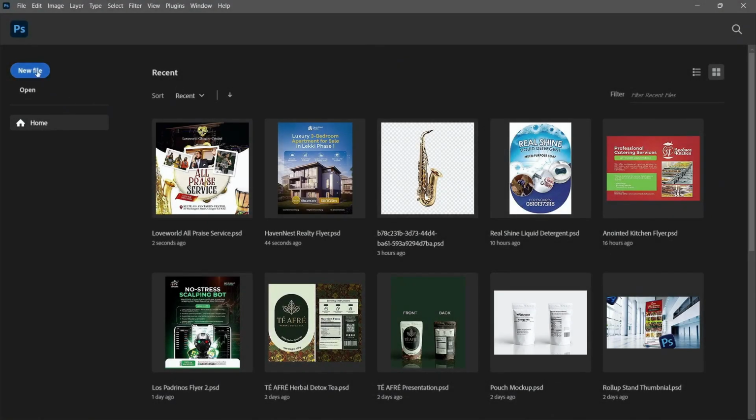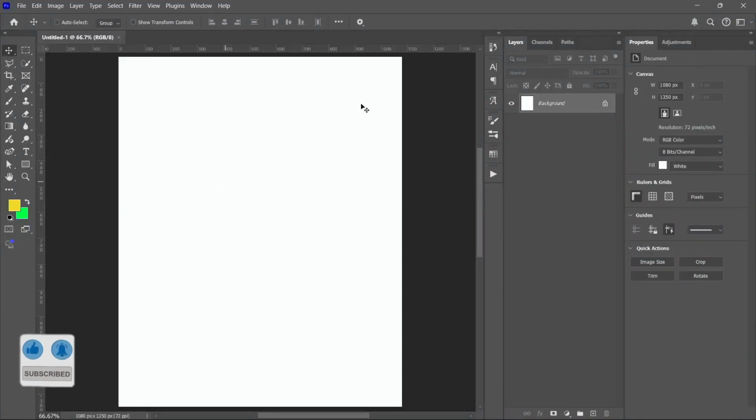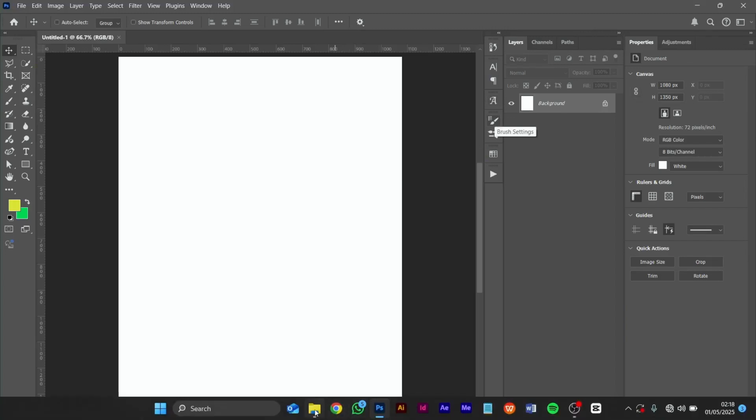So we're going to create a new file, and it's going to be 1080 by 1350, which is the portrait size for Instagram. Want to click on create. So the very first thing I'm going to do is bring in our background image.